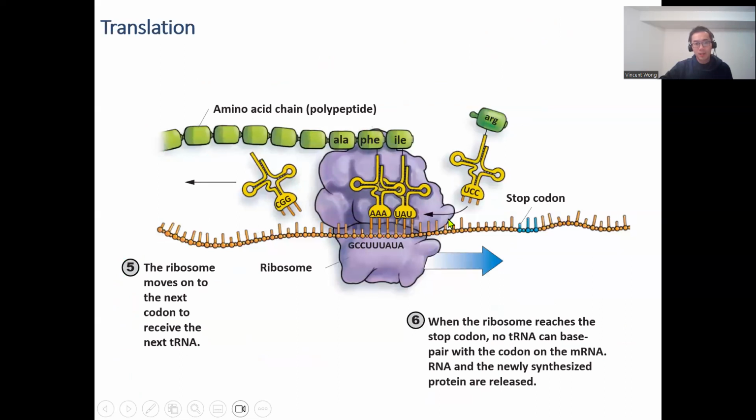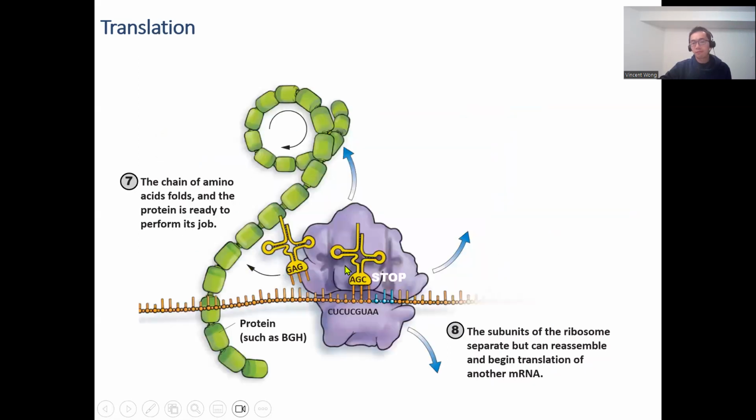And then this will continue as the ribosome moves forward until you hit the stop codon. I'll read this to you. When the ribosome reaches the stop codon, no tRNA can base pair with the codon on the messenger RNA. It doesn't exist. There's no such tRNA. And then the RNA and the newly synthesized protein are released. Okay, so the protein falls off, and then we're done.